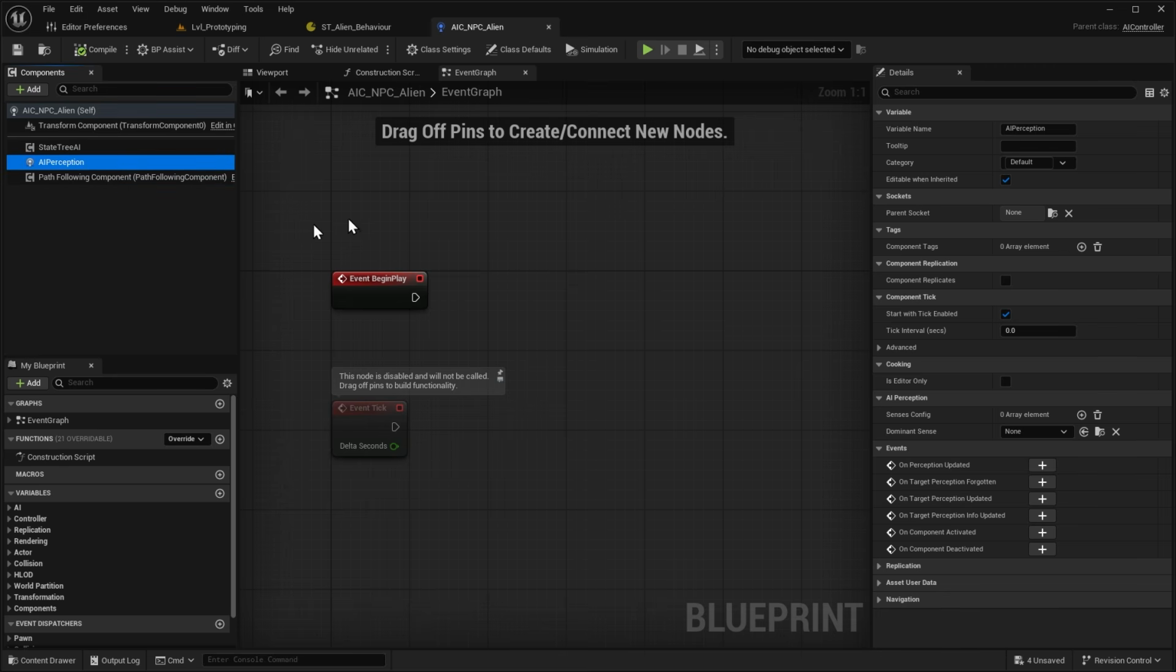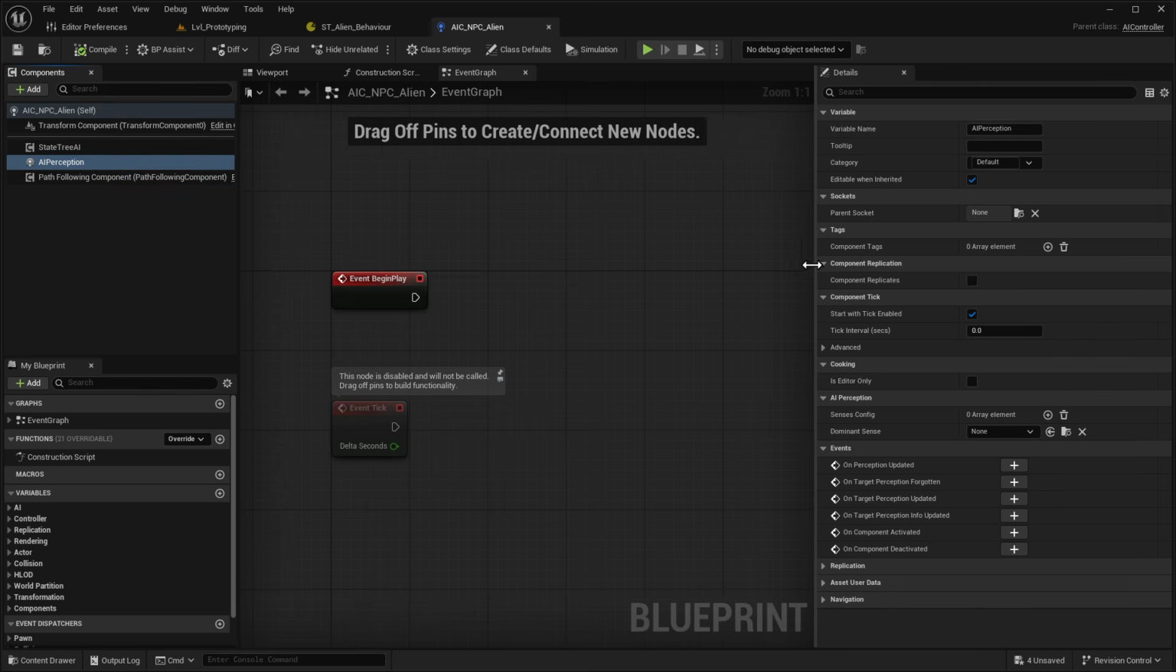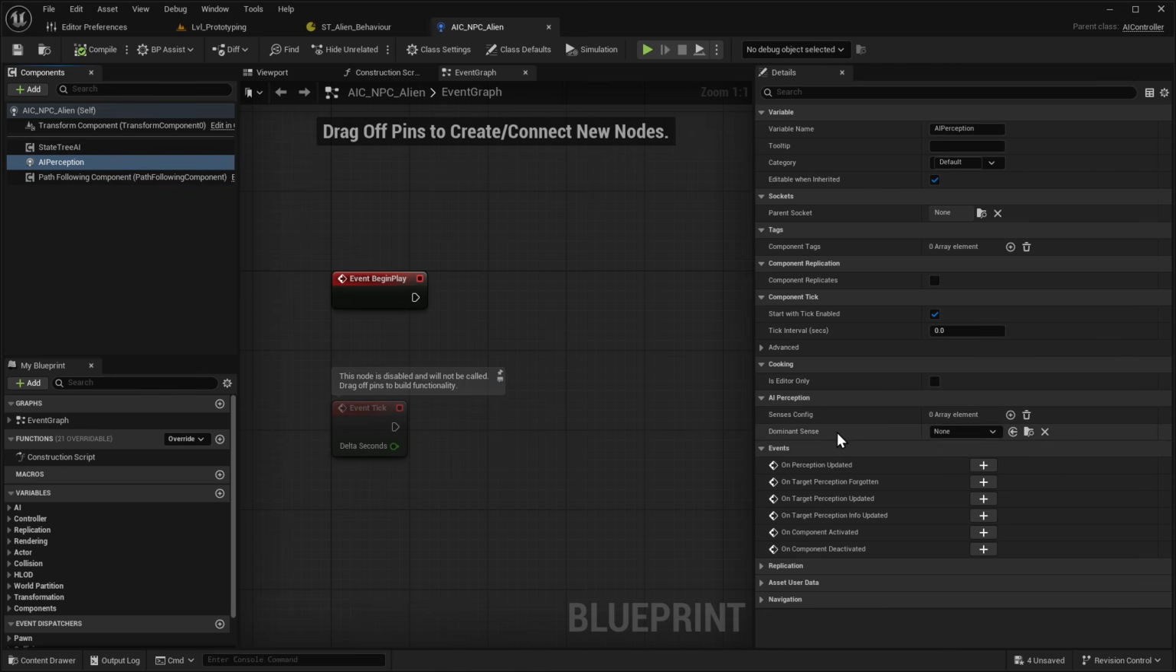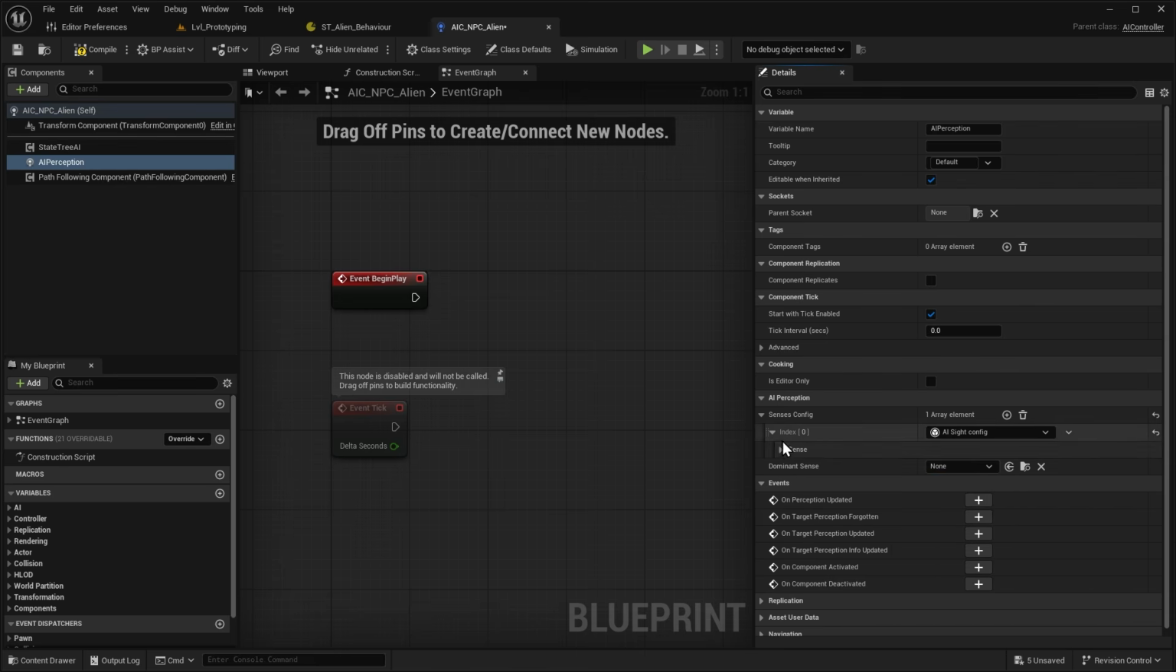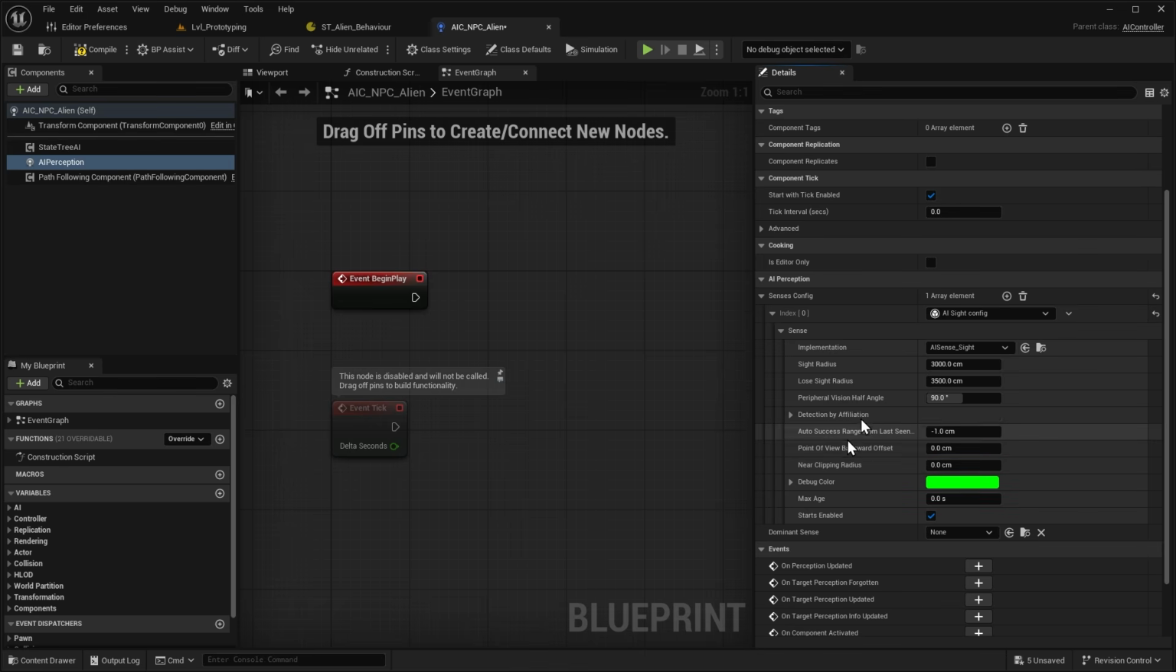Now, when you add the AI perception component, we now have access to adding the different sensors available to us. We'll go down to the AI perception area in the details panel, and under sensors config, we will click the add button to add a sense. And we also get a drop down to choose the type of sense we want to implement. In this case, we want to implement a sight sense config, so we will select AI sight config. Now from here, we can expand this index out so that we can get a bit more customization over our sight sense.